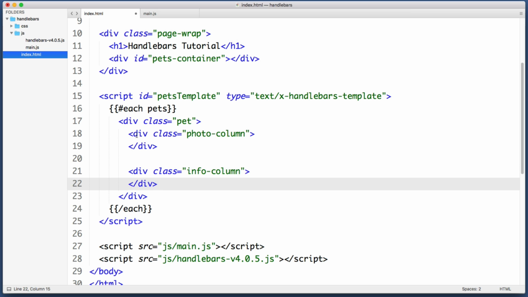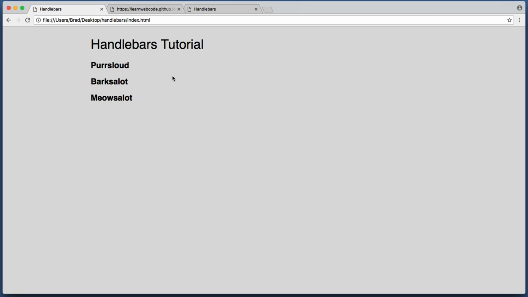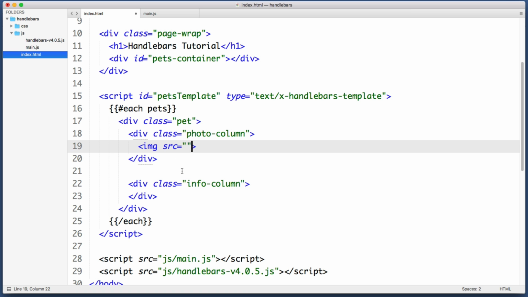All right, and then within the photo column, let's add the image of the pet. So image source equals, and we can leave it blank for now. And if we check out our JSON data, notice that each pet object has a property named photo that is a URL to a JPEG. So to access that, we can just open up a double curly bracket pair and say photo.